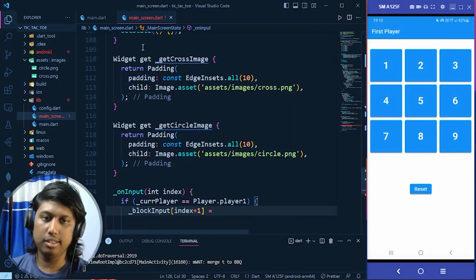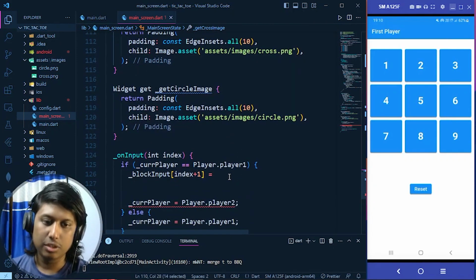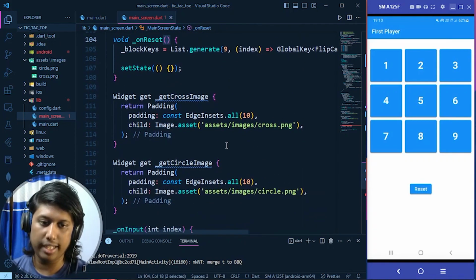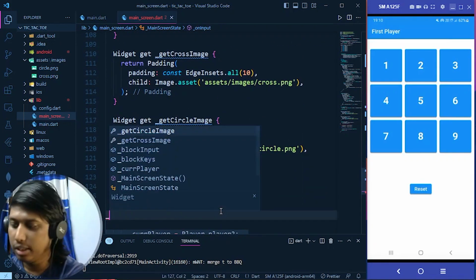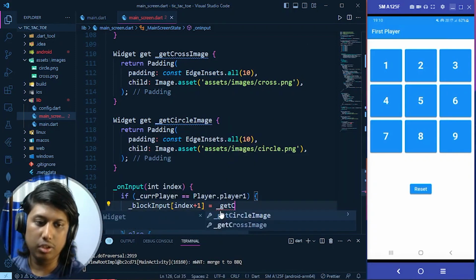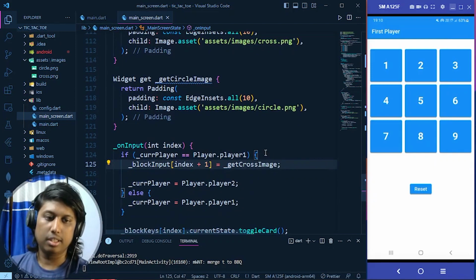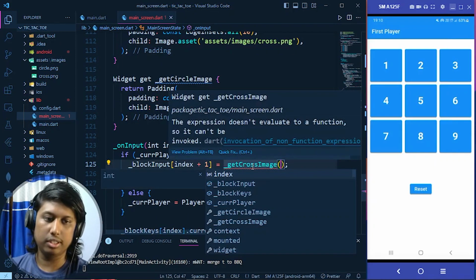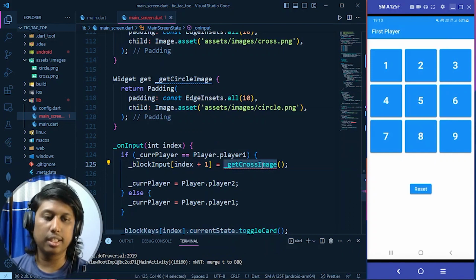But as I said, this is not a method, it is a getter, so we don't have to give that calling statement. How can we write the getter? It is very much easy. So get cross image, and that's it. You don't have to write it that way, because get cross is a getter, not a method. The expression can't evaluate the function because it's a getter, not a method. So you just write the getter name, and nothing else.